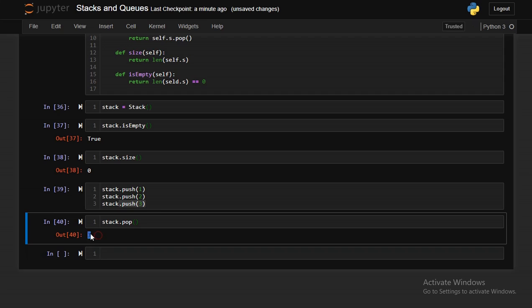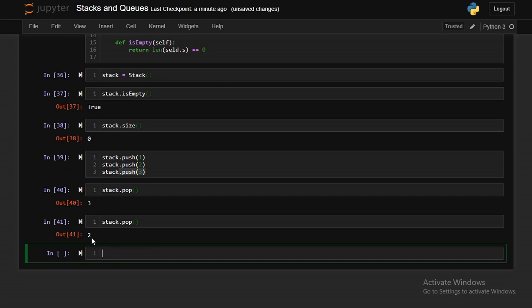Yes, we got 3. We will pop it again. Stack.pop. It returned 2, because 3 was no more in the stack and 2 was the topmost element. That is the last element which was appended onto the stack. Okay, now there's only one element in the stack left, right?